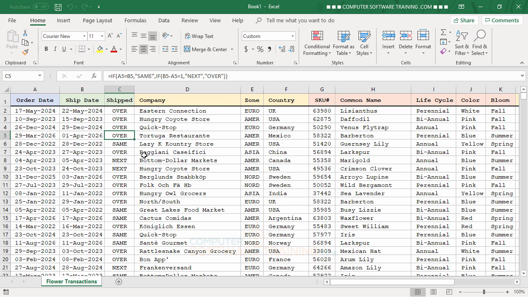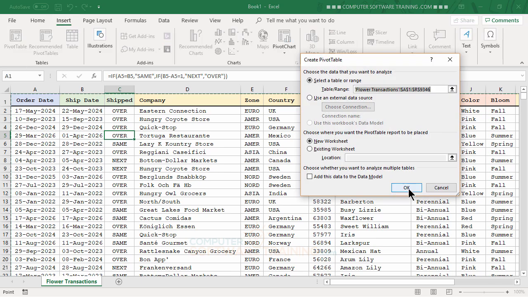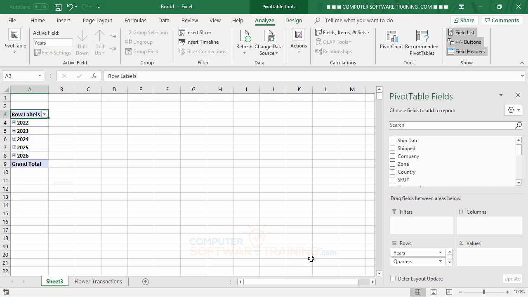So we're going to click anywhere in the data, insert, pivot table, hit OK, and there we go. Now I want to start out with the order date, drag that down into the rows area, and I get something like that. Right now, as you've seen in other examples, it's breaking it down not only by year, but also by quarter and by month. You can see that by hitting the little plus in there.